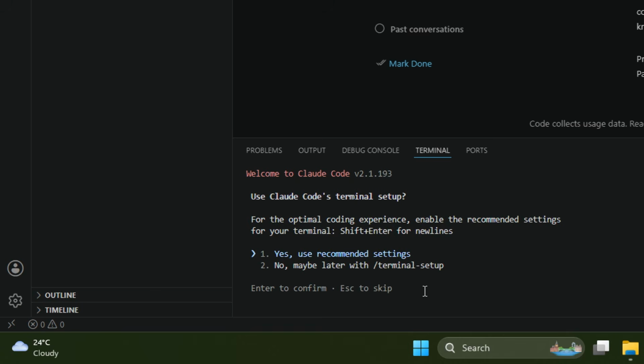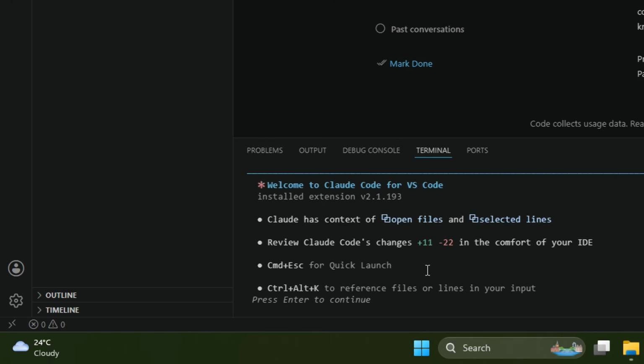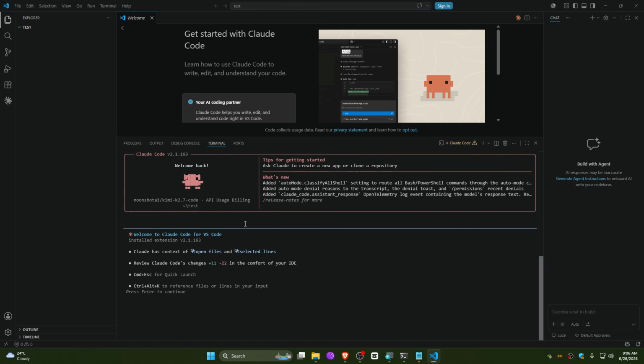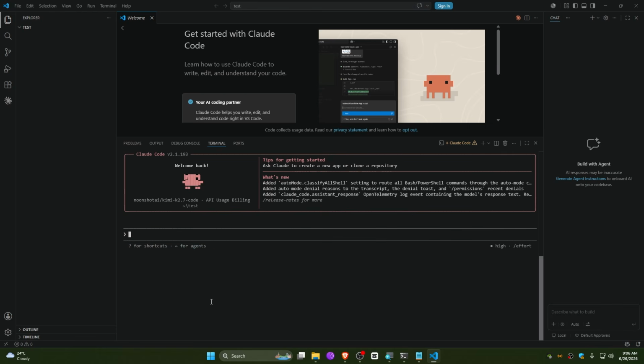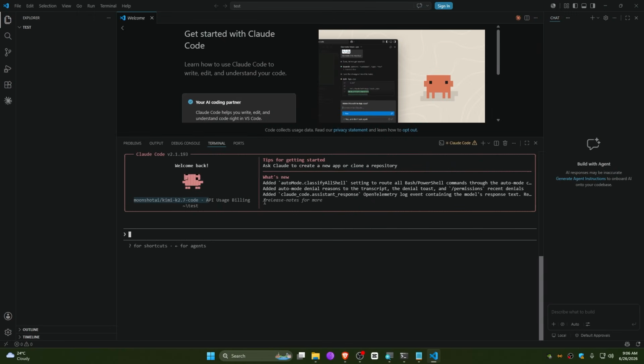Now this is asking to use Claude Code's terminal setup. So we will be using the recommended setting. So click and then hit enter. And yes, I trust this folder. Let me swipe this down like that. Now you can see that this is saying welcome to Claude Code, and Claude Code has context open file, and then just press enter, and we are now officially on Claude Code, and it is using Moonshot Kimi K2.7, and you can still change its model if you want to, but yeah, stick on free plans.